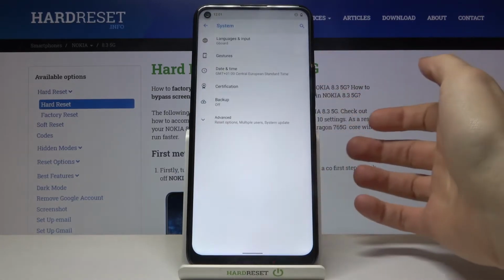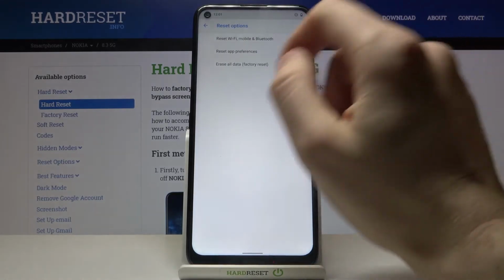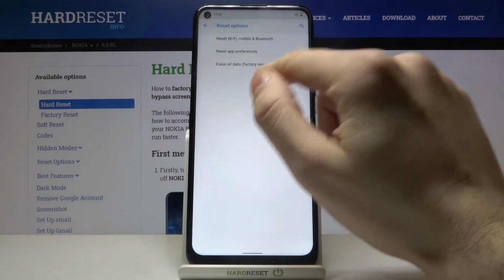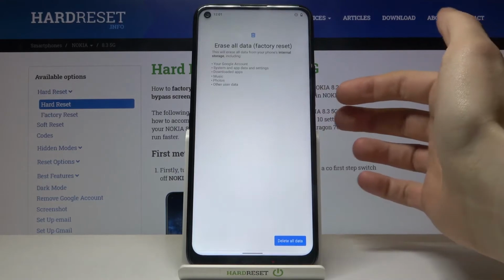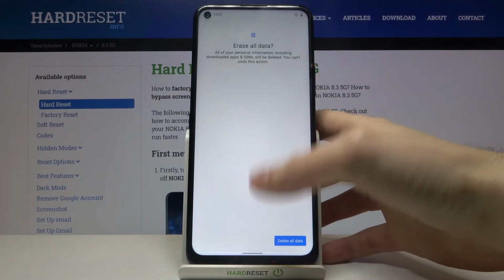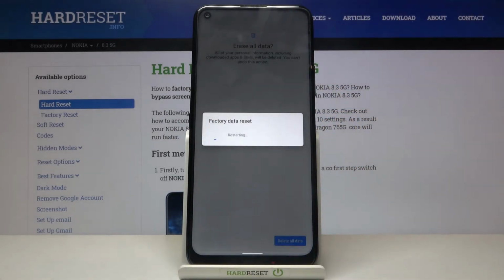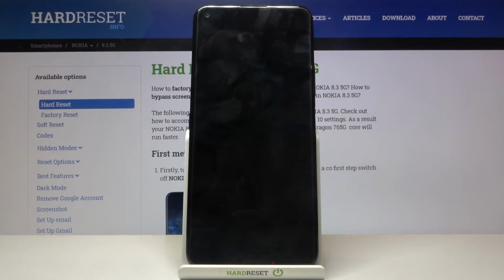the bottom, go to the System section, Advanced, Reset options, and here you have to select the last option, Erase all data (factory reset), then tap Delete all data, and then tap Delete all data once again in order to confirm the whole operation. And after that your device will be restarted in about a minute.